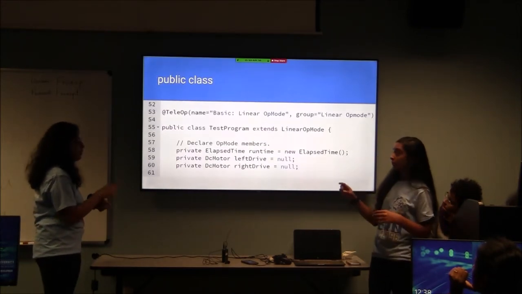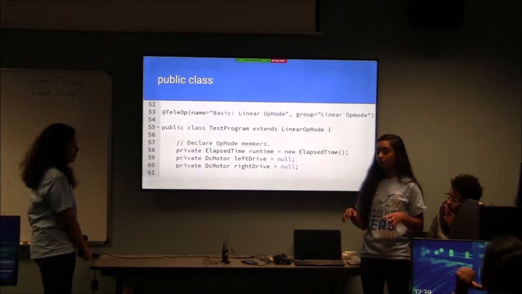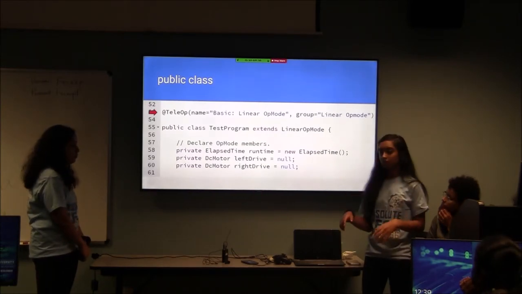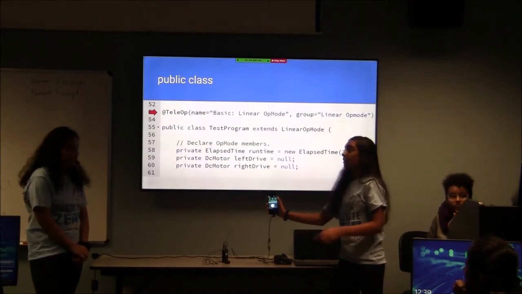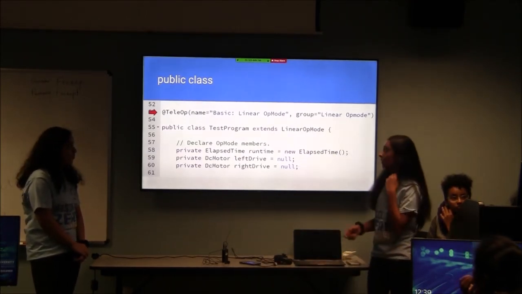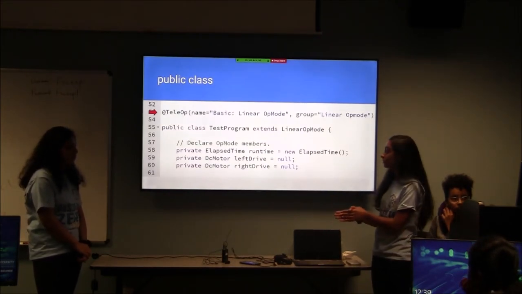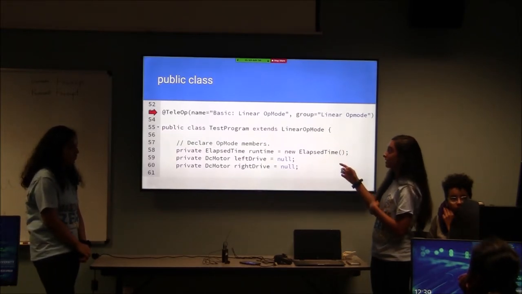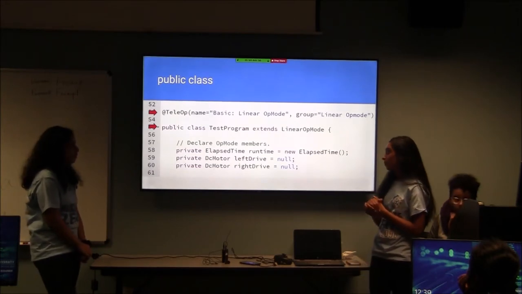The first thing that you need is a tag. This one has teleop, and on the phone, you'll see two different arrows in the middle of the screen. I don't know if you guys can see it, but here. Depending on the tag, it'll show up in a different place, and then you can give it a name so you can find it when you're trying to select the correct program to run. And then make sure that when you initiate the class that you have the correct name, which is the same name that you named your file.